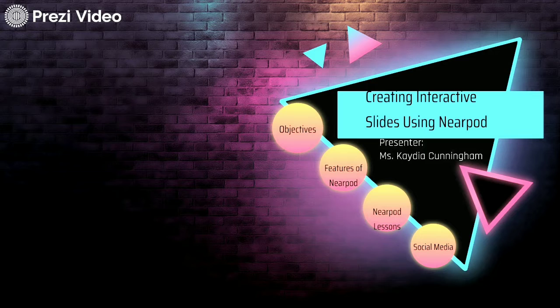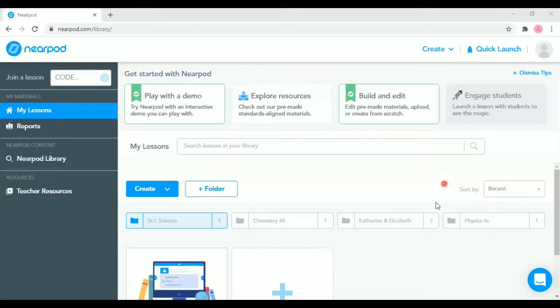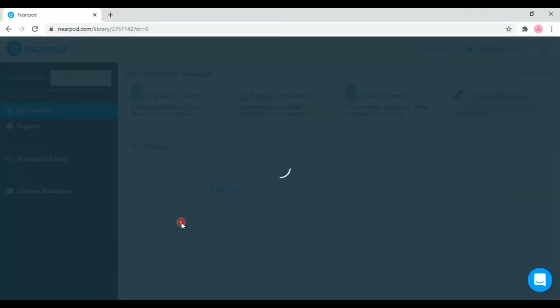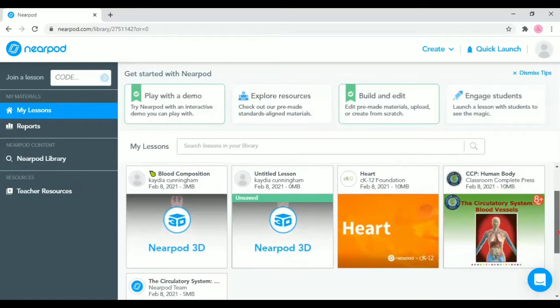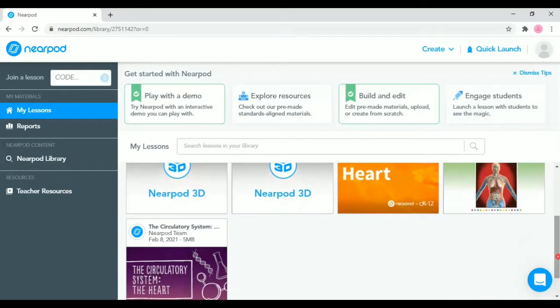All right, so now that we understand the objectives and everything for today, we're going to just jump right into Nearpod so that you can see what it looks like. So this is what inside of Nearpod looks like. I'm just going to show you one of the lessons that I have created so that you can get a general feel of how it will look once you're finished creating yours.